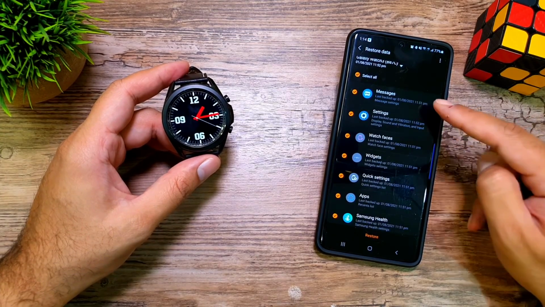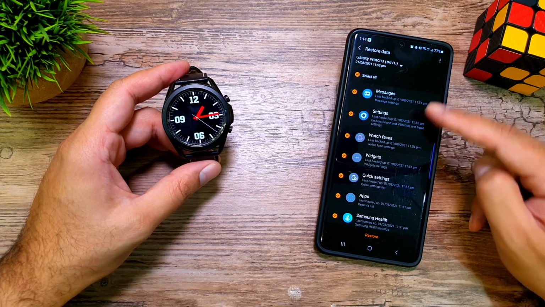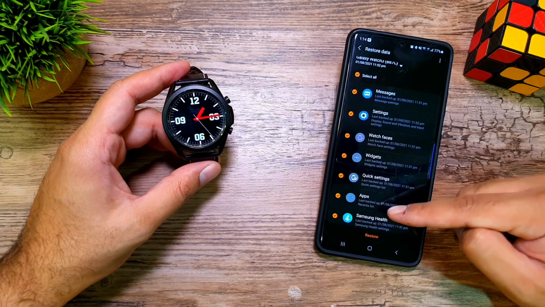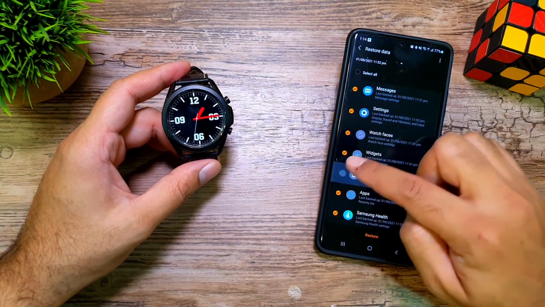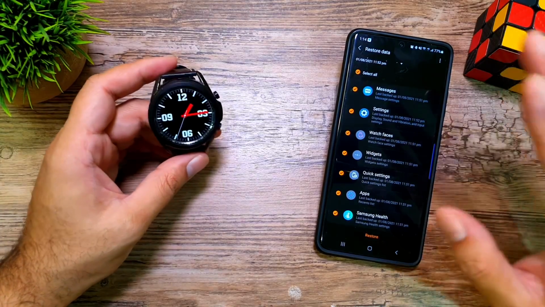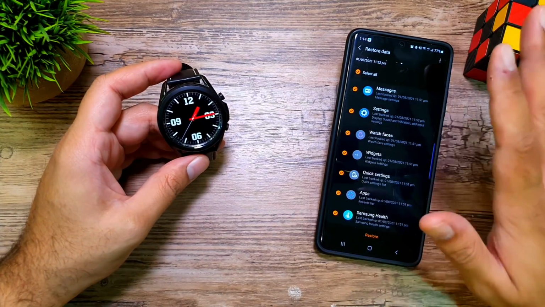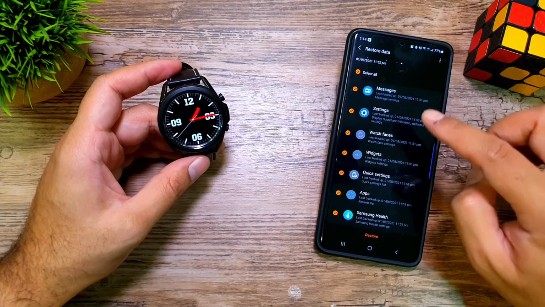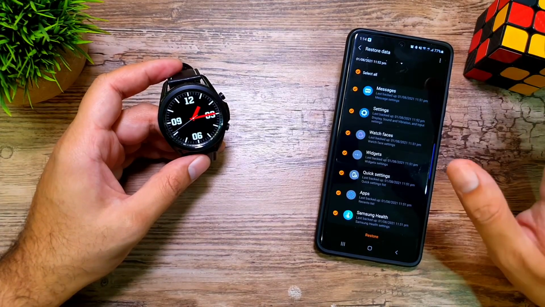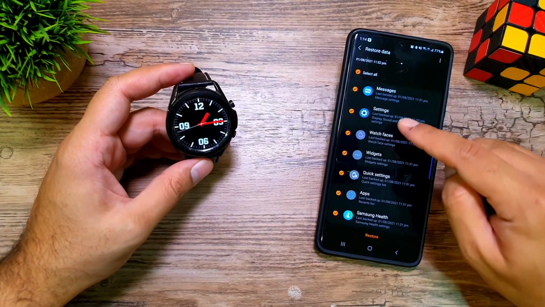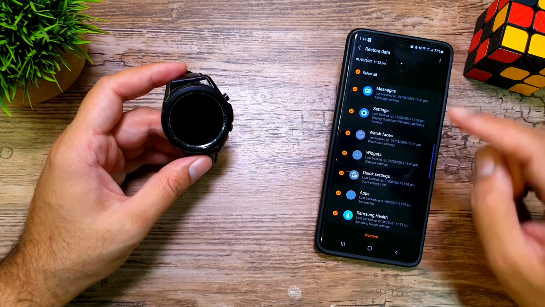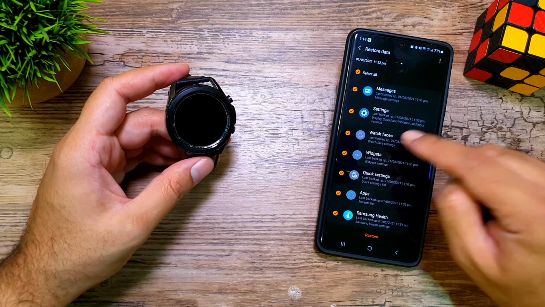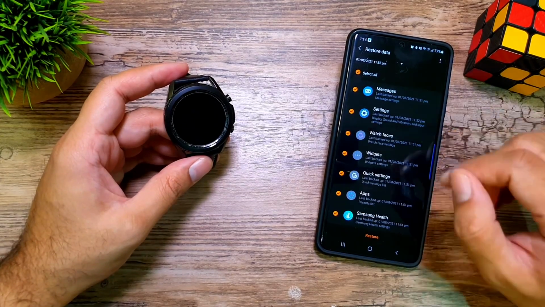So here you can see the things that were backed up: messages, settings, watch faces, widgets, quick settings, apps, and Samsung Health. So now all I can do is select or unselect these options, whatever I want to restore on my new Galaxy Watch. If you want to start fresh, or you just want to have your messages or your settings done for you on your new Galaxy Watch, you can select them and unselect everything else. If you want your watch faces to be downloaded automatically on your new watch, you can select the watch faces option, otherwise you can unselect everything else.